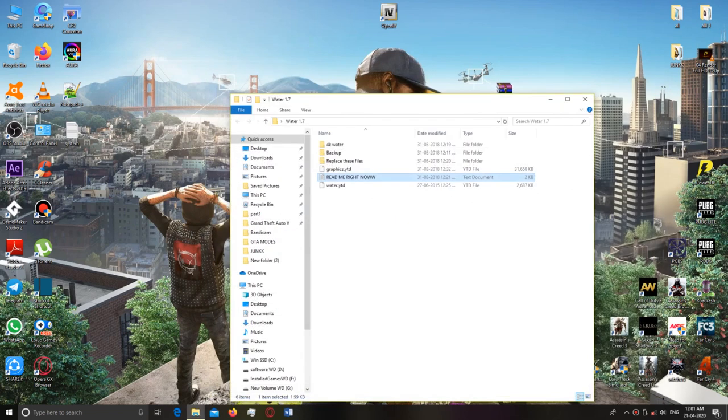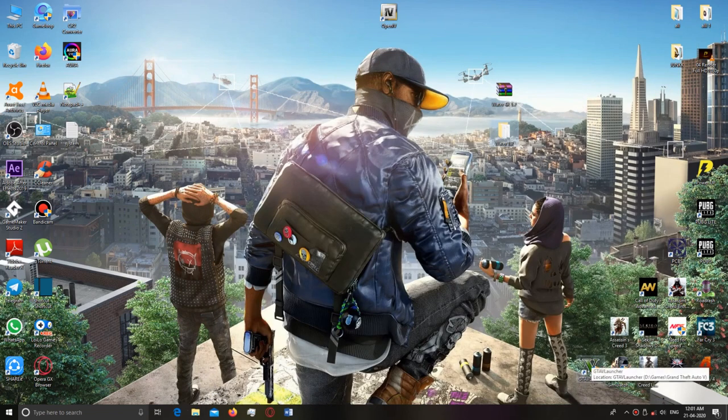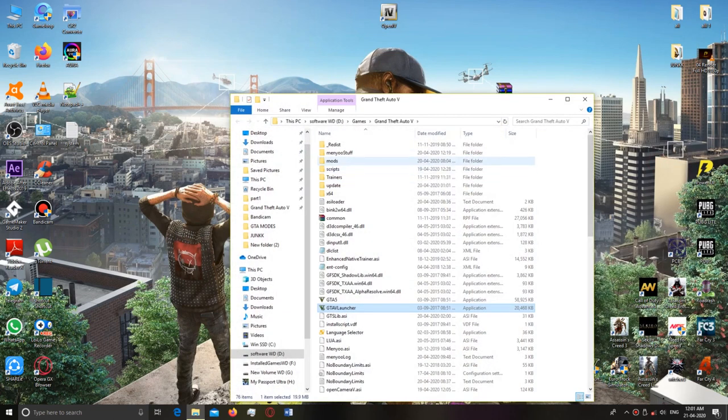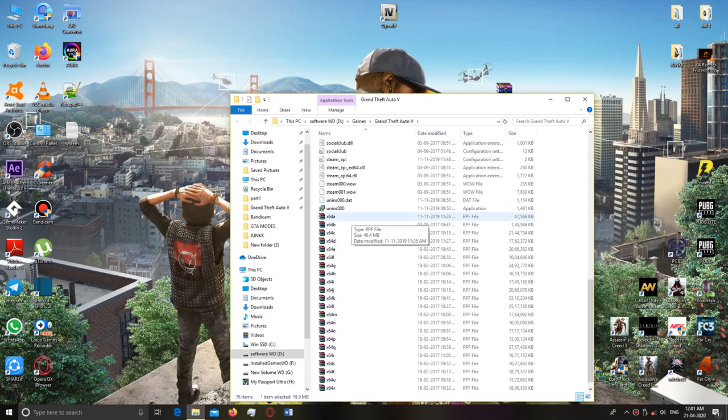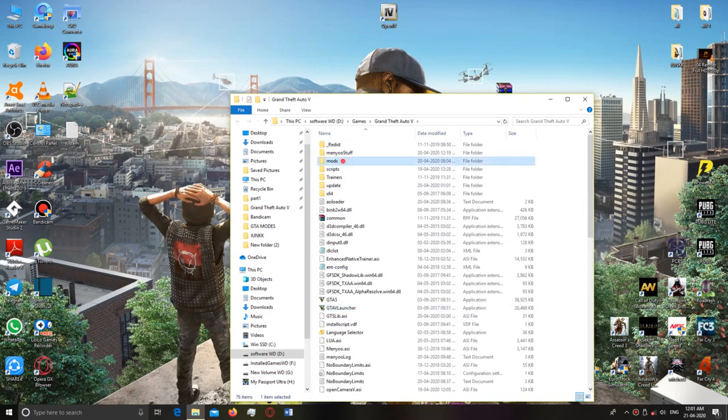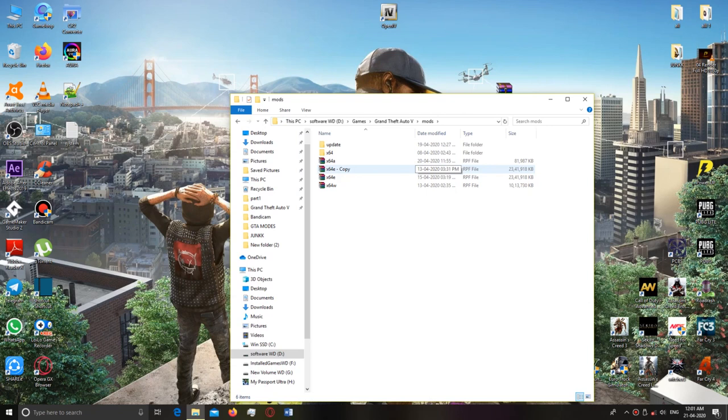Let's do it. First you need to open the file location of GTA 5 and create a mods folder and copy x4a to it. I already copied it. Let's do it.